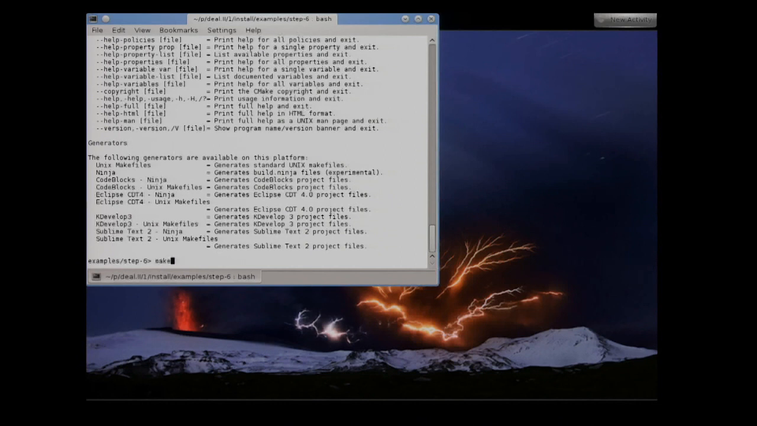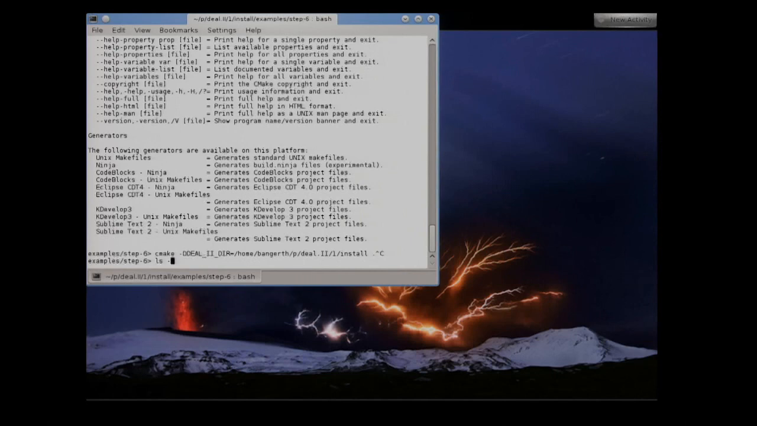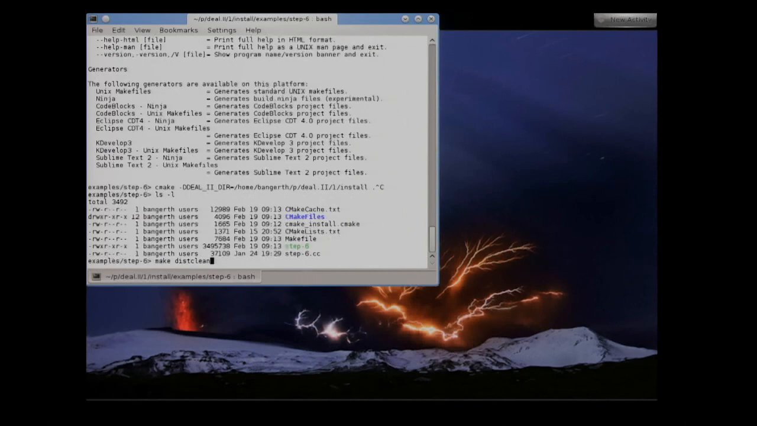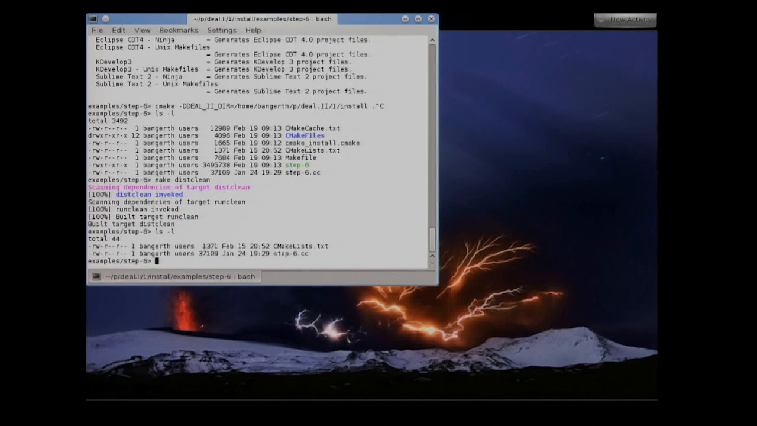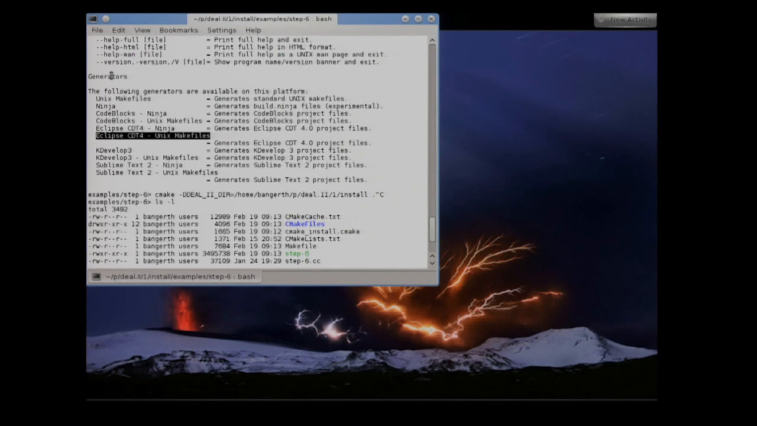So what I'm going to do is, I don't need to call cmake twice. Let me just reset the whole thing to the original state, make this clean. So we're back where we were. So what I'm going to do is I'm going to call cmake as before, but I'm also going to specify the -G flag. And then I would like to choose this one here, Eclipse CDT Unix makefiles. So this was in the section on generators.